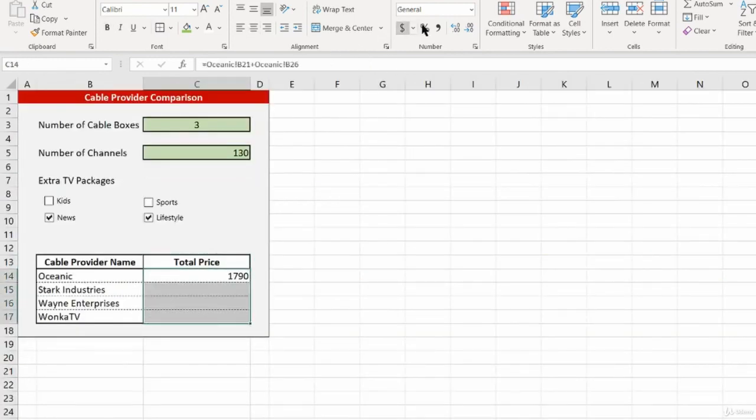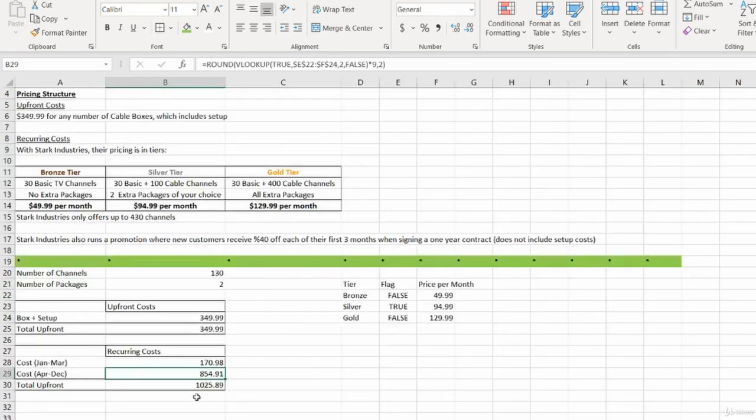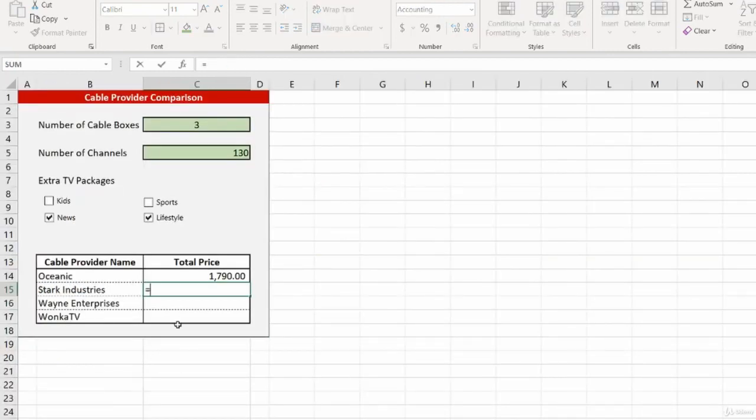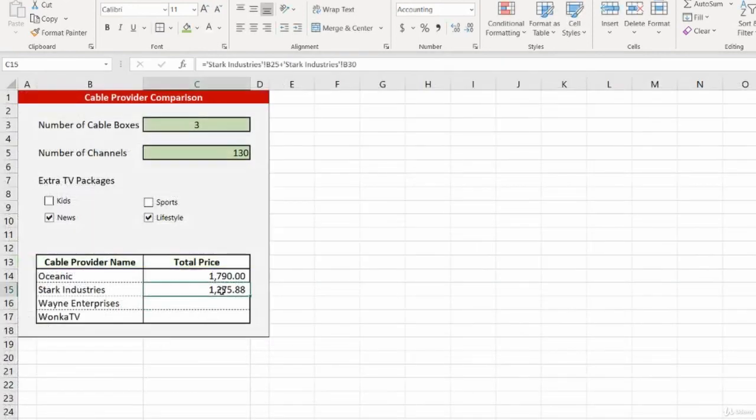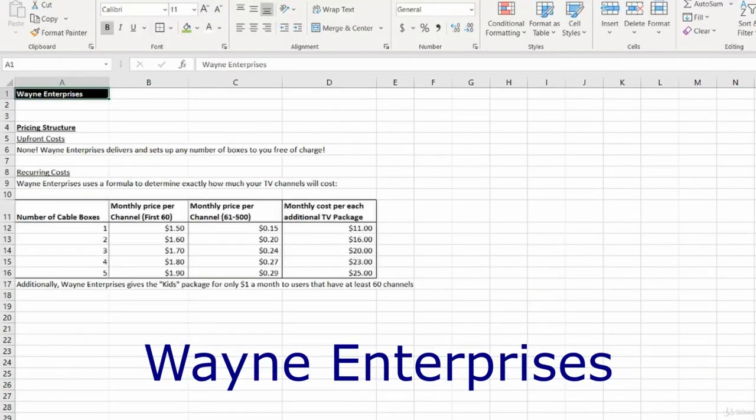I'm going to go ahead and make these all dollar amounts. And then for Stark, the total will be this plus this. This plus this. And there we go. So it's nice, you can see these prices changing as you put on different things. Oh, we've got such a nice tool going right now. All right, let's move on.